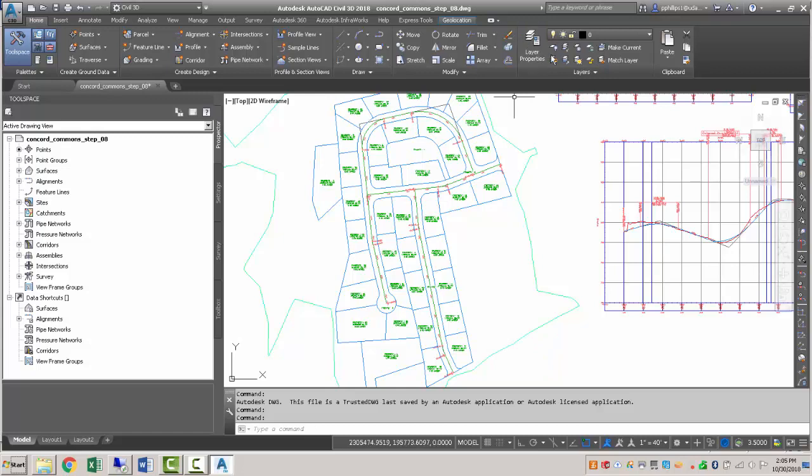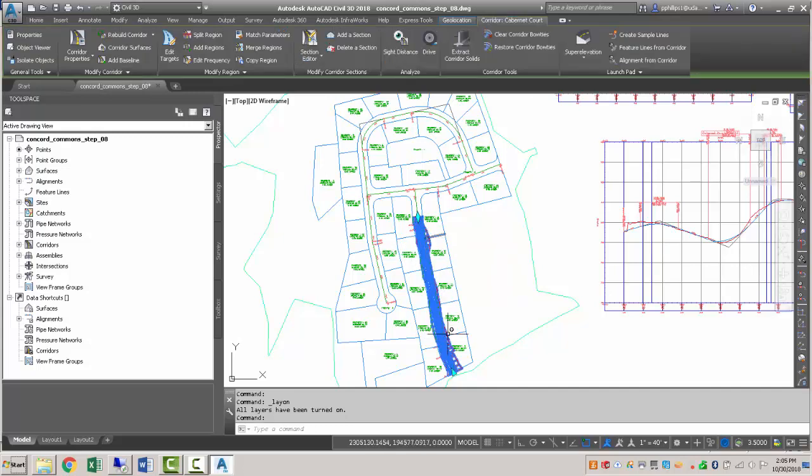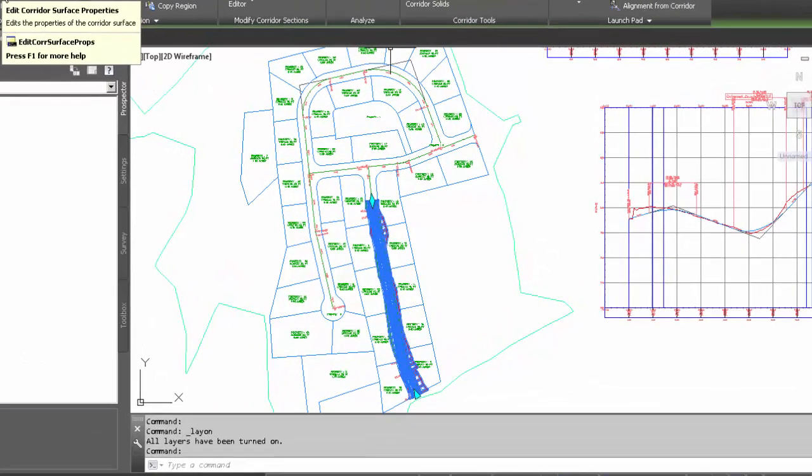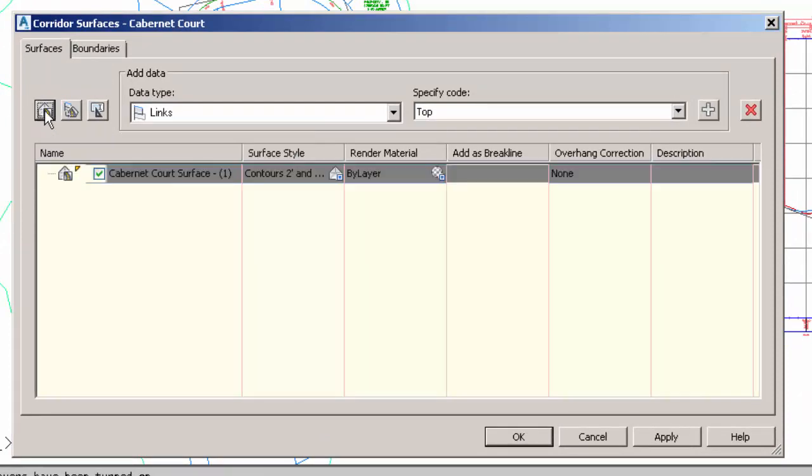So let's go back and turn on all of our layers in case we have any turned off so that we can see our corridor. The next thing to do is to click on the corridor here, left click, and then it brings up the contextual menu here for the corridor, and we can just go over to modify corridor and create a corridor surface here.